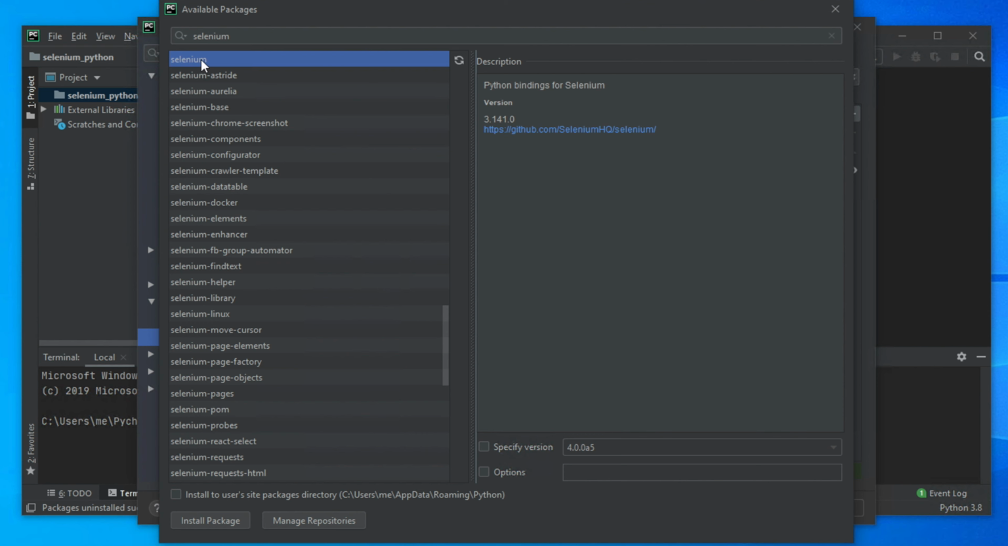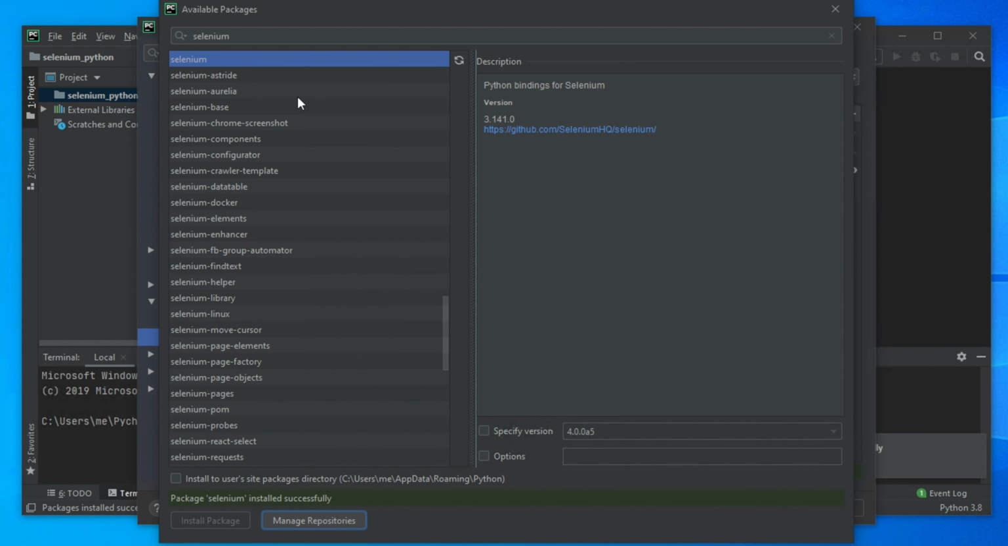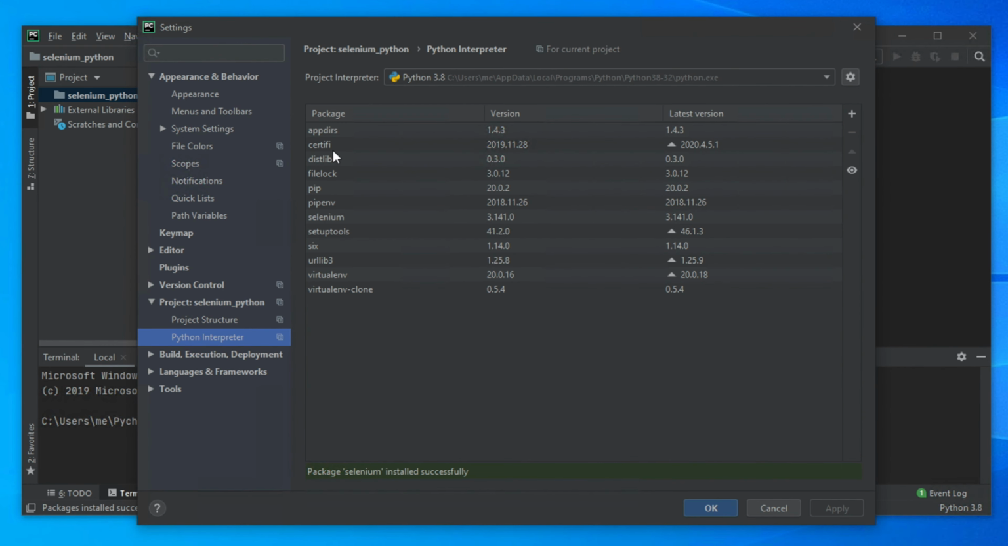We need to choose that Selenium package to install, and it will give you the description, Python bindings for Selenium, and there is a button called Install Package. To install that, we have to click here, and then it will start installation of Selenium very shortly. And once it is finished successfully, it will show you this type of message, package Selenium installed successfully. That means it installed successfully. Now you can close this and you will see Selenium is there.